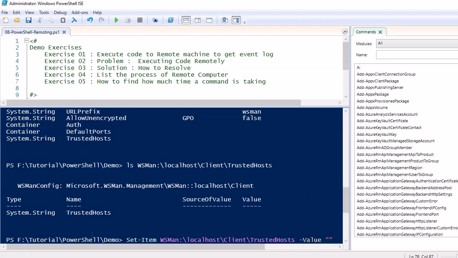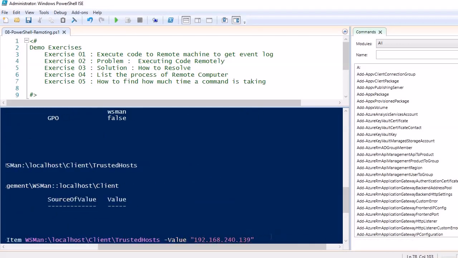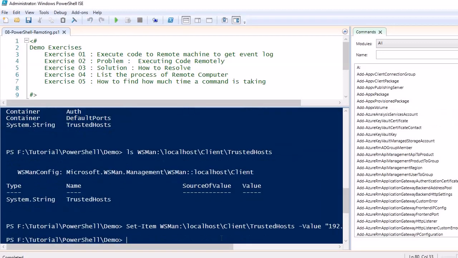And the IP, I need to copy it and paste it. Now here we need to specify the IP, and now press enter. It's telling yes. Now check whether this value came or not. We don't need to go with it like this. We can directly use get item and the location of this one. So let's copy it, paste it over here and run.